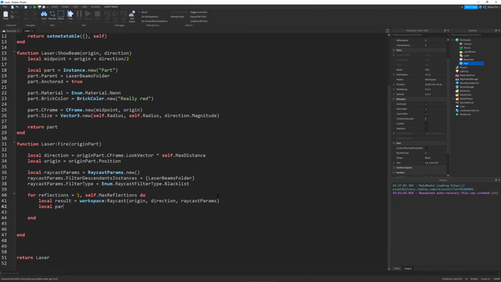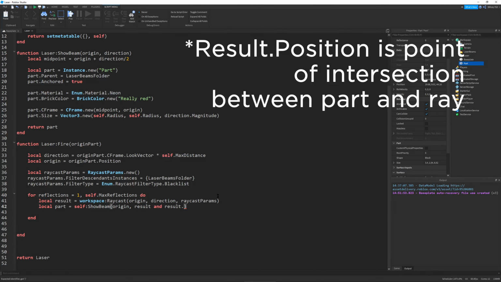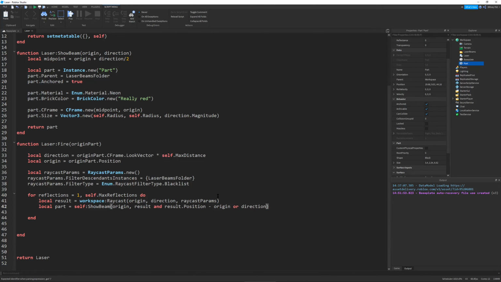And now we can just define our part. And this will be the laser beam part. And this will be equal to self show beam, the origin. And this is a pretty interesting statement. Result and result.position minus origin, or direction. And you may be asking, how can logic statements be in a normal function parameter and not in an if statement?